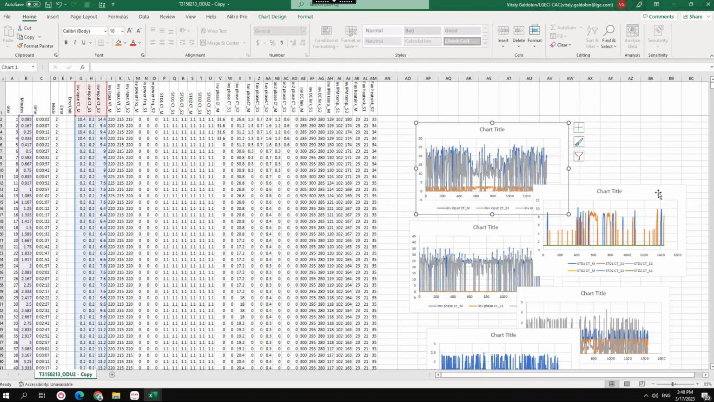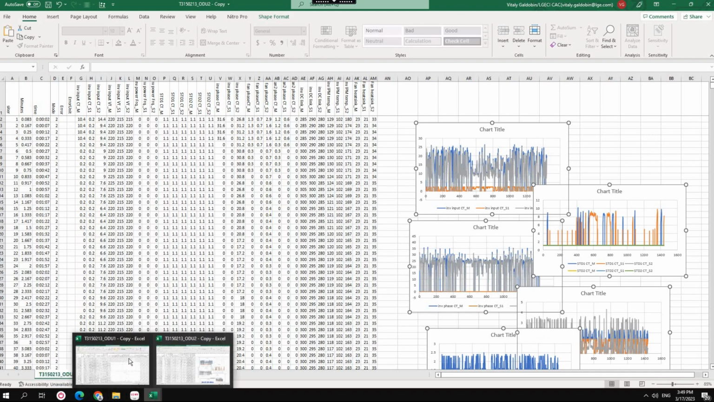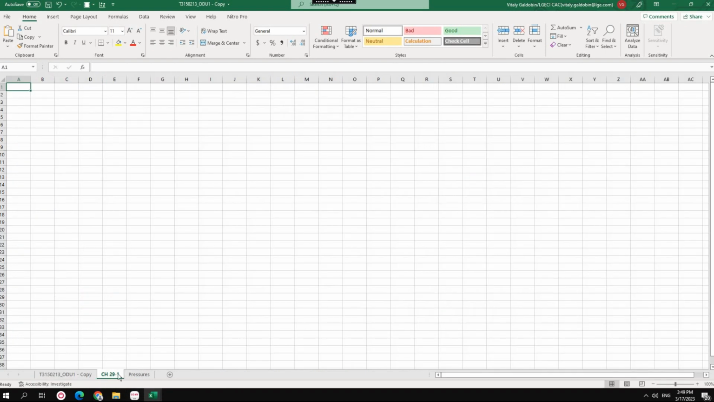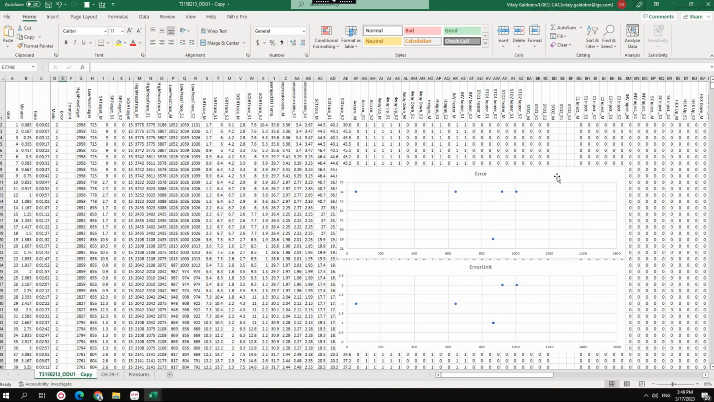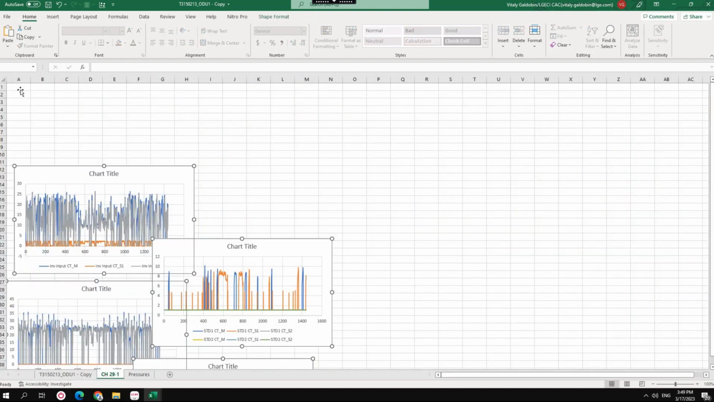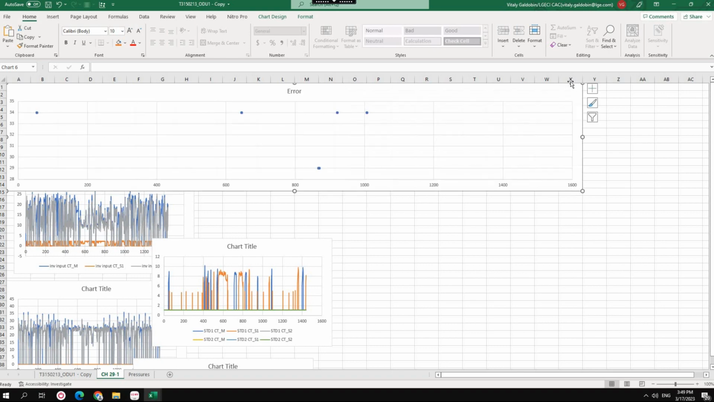Click on the empty spot on the chart, press and hold Ctrl button and select all of them. Now cut the charts and paste it into ODU1. Let's add the chart when error happened as well. Extend the chart, let's say up to the end of the X column.